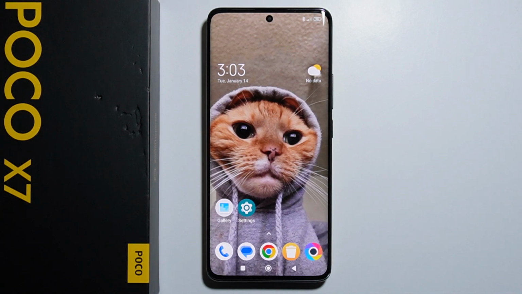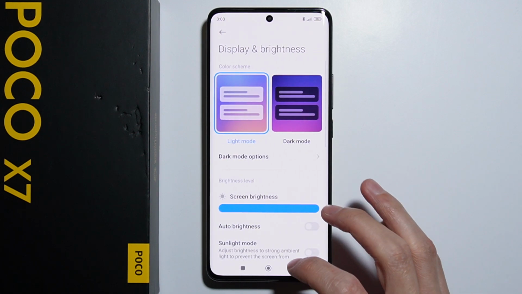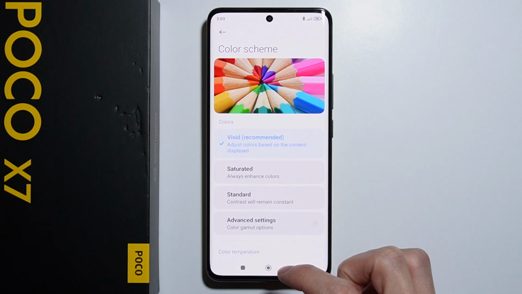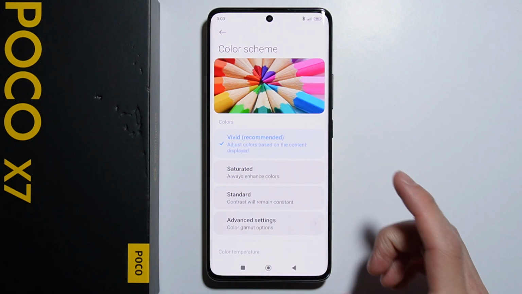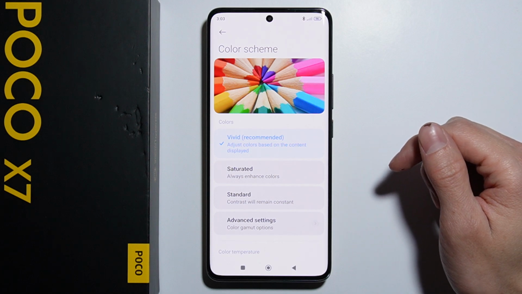Hello! To adjust color scheme on your Xiaomi Poco X7, first of all you have to go into your settings, then go into display and brightness, and right here we have the color scheme, and here are some values. The recommended one and the default that is applied is the vivid, which adjusts colors based on the content displayed.